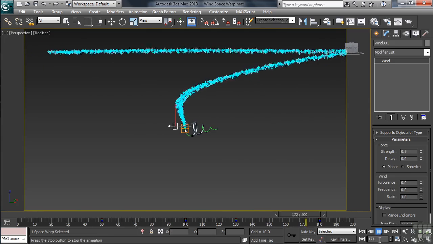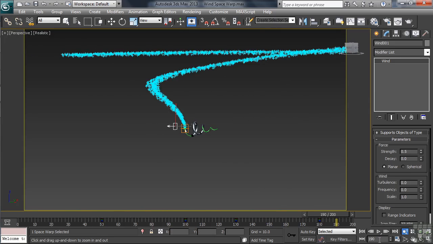So that's what's happening with adding wind into a particle effect. Next, we'll take a look at adding gravity. I'll go ahead and save the scene out as Wind Space Warp Completed if you'd like to take a look.